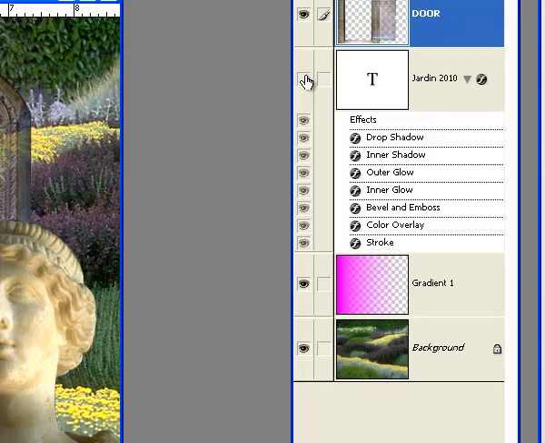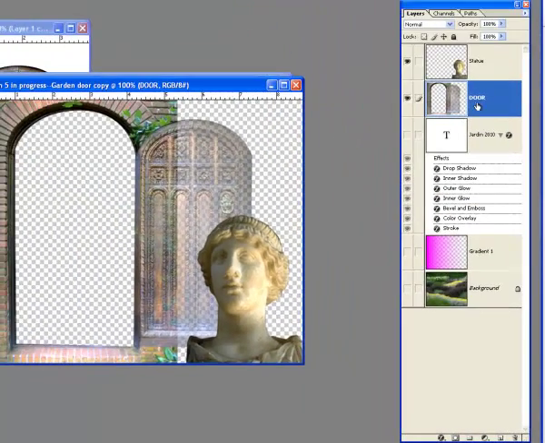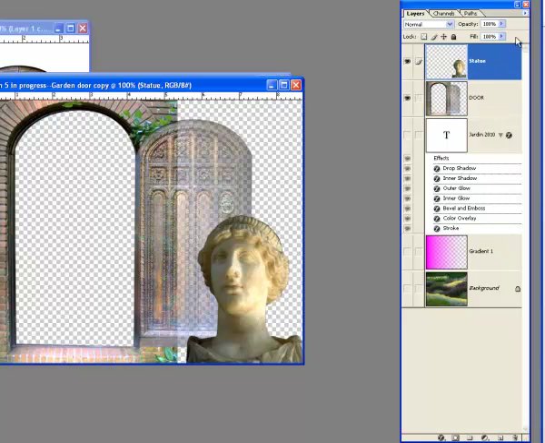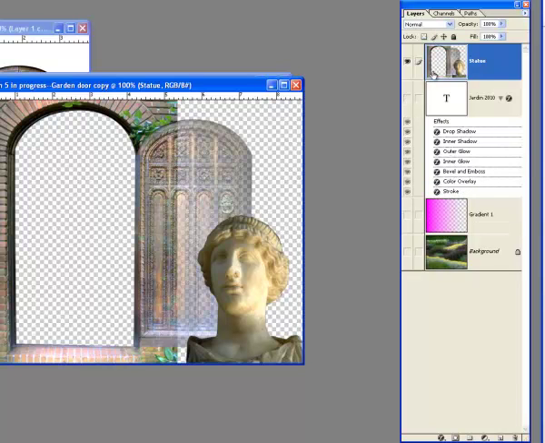And also I can hide some of these other layers. And let's say that I want to merge this now door and the statue. Perhaps I want to put them together. So then I would hit the flyout window and I would say Merge Visible. Notice these two are the only ones that have the eye open. These are grayed out eyes over here. So I'm going to Merge Visible. And now those three are all together on one layer.